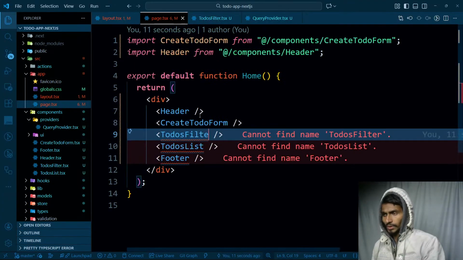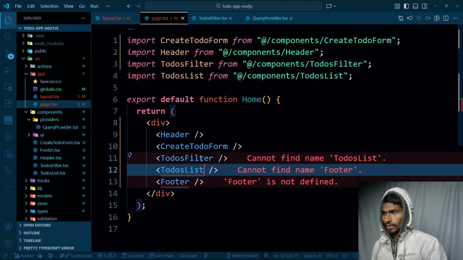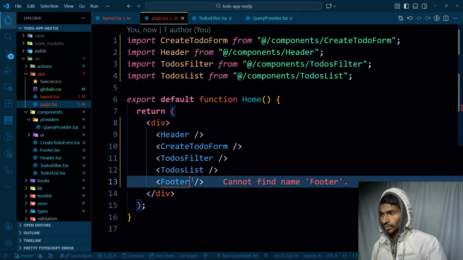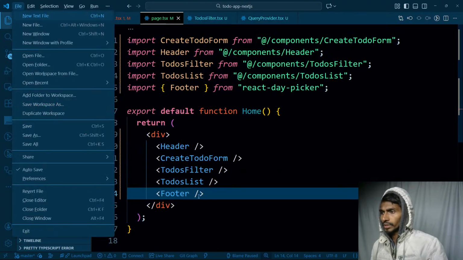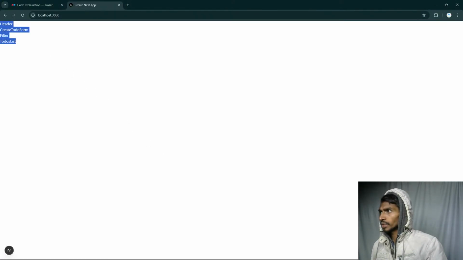Let's do one thing, let's import it again. Done. Todo list, done. And lastly I have my footer over here. This is also done. So right now I have imported everything over here. Let's check them. So they are there.